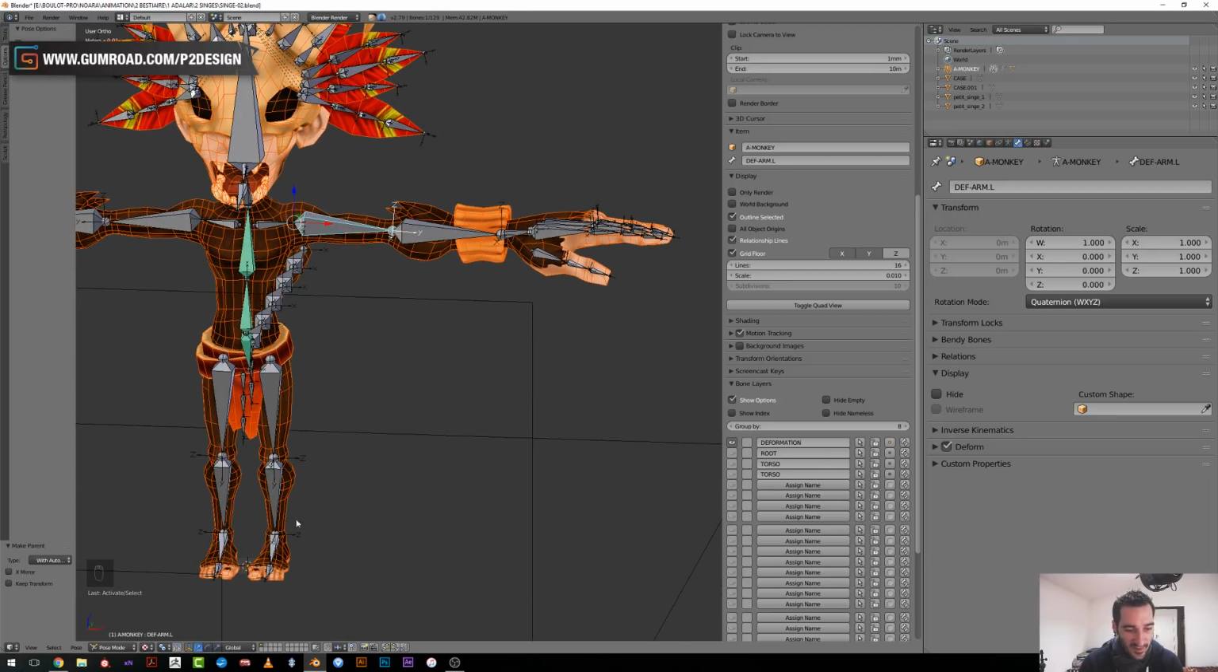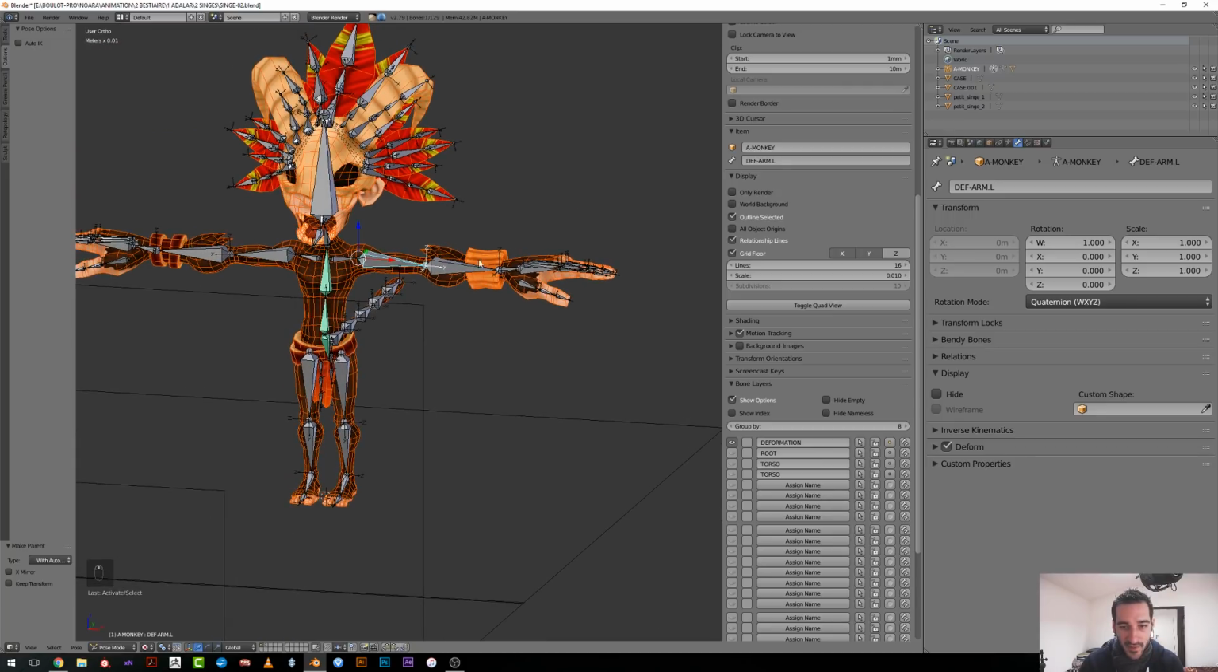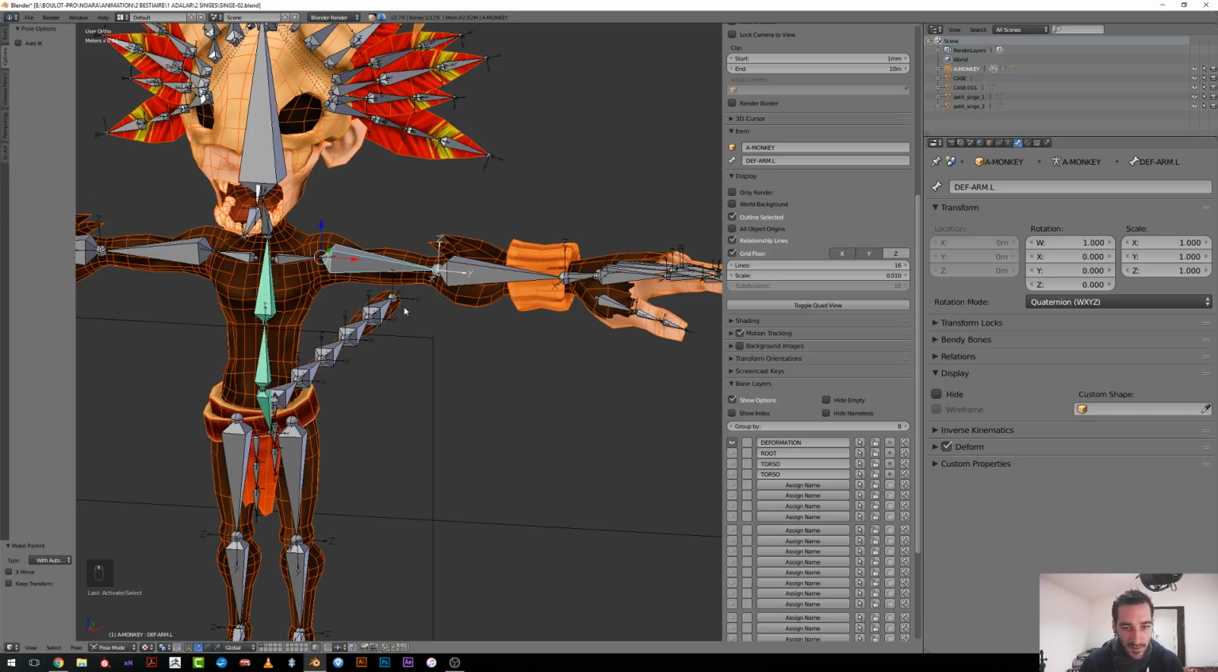Hey Azerty, you're welcome. So I will now start rigging the arm as we have this.